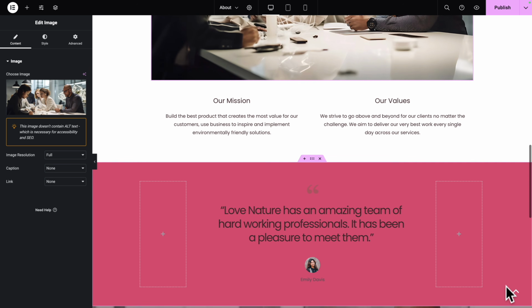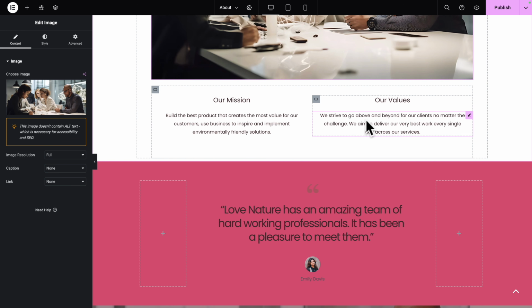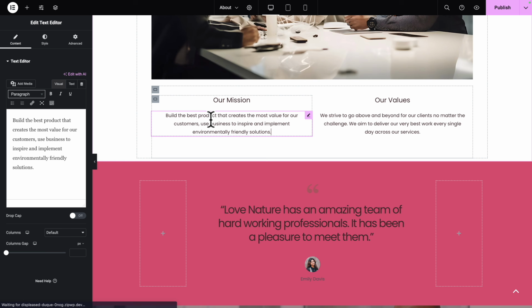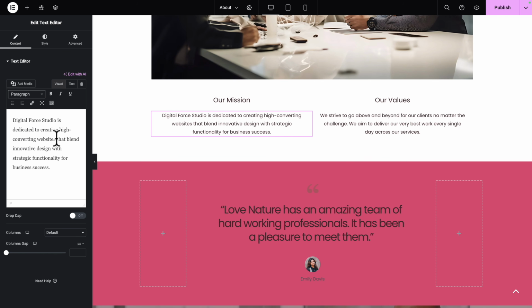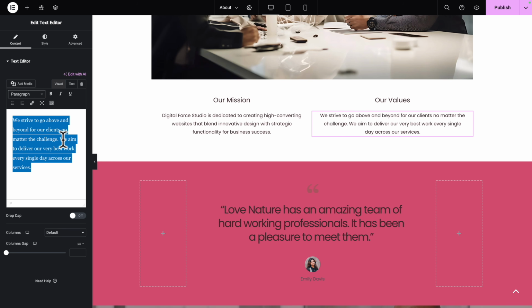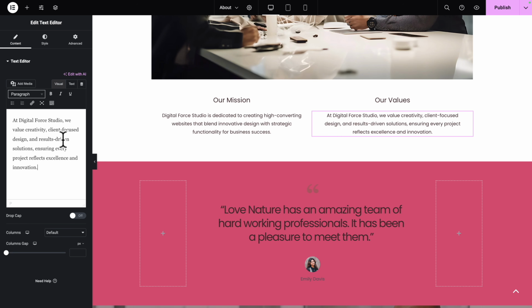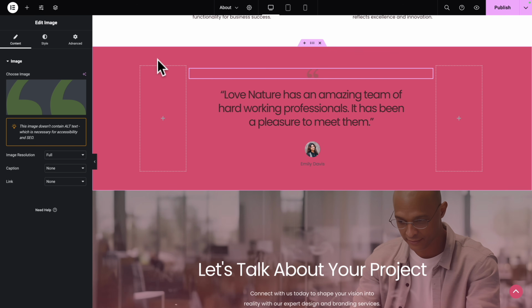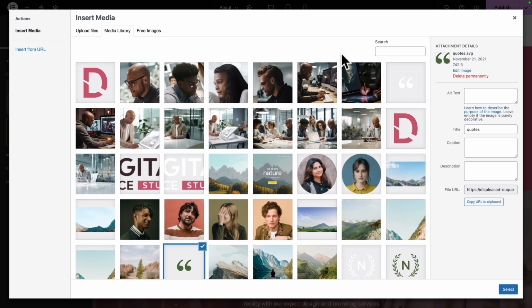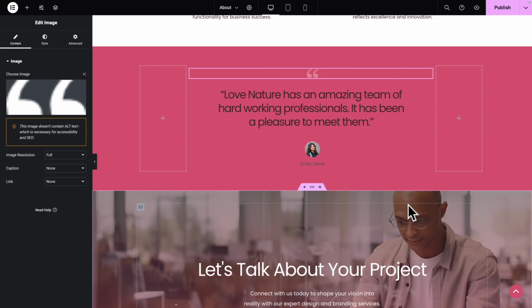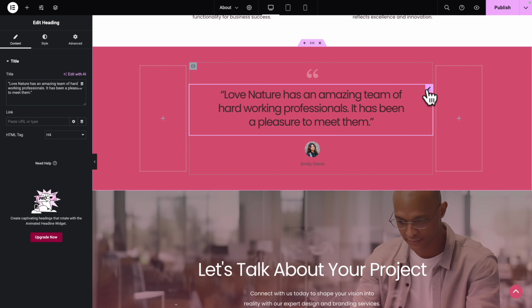Now let's scroll down and let's replace the text by the text in our course files. Copy. Let's replace the text by pasting. And for the second one, same thing. Let's copy the text. Let's select the text we want to replace. And let's paste the copied text. Next, let's scroll down. Let's select our image here. Click on choose image. And let's select this image here. Then click on select.